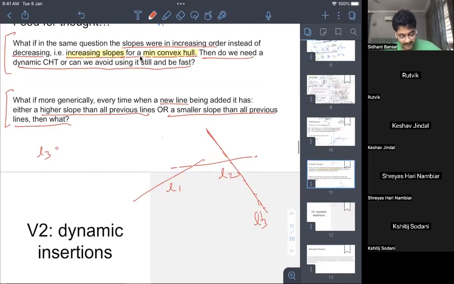So even in a case like this, it is possible to do it via static CHT, like a variant of static CHT. Yeah, so that's all with the static CHT stuff.